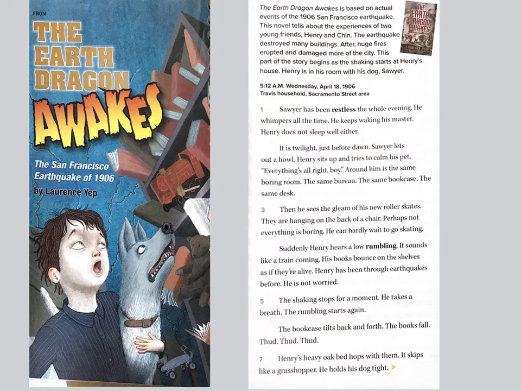Sawyer lets out a howl. Henry sits up and tries to calm his pet. "Everything's all right, boy." Around him is the same boring room, the same bureau, the same bookcase, the same desk. Then he sees the gleam of his new roller skates. They are hanging on the back of a chair. Perhaps not everything is boring. He can hardly wait to go skating.